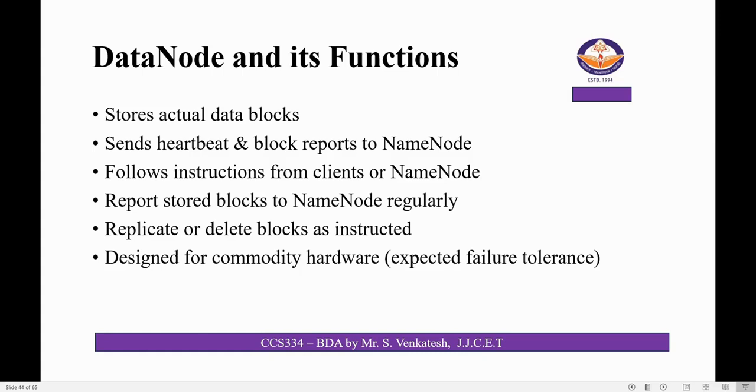We will see functions of data nodes. Stores and retrieves data blocks upon instruction from clients or the name node. It records the list of blocks and reports it to the name node regularly. It performs block replication and deletion as instructed by the name node. Data nodes are designed to operate on commodity hardware and are expected to fail occasionally. HDFS is designed to handle such failures through replication of blocks across multiple data nodes.